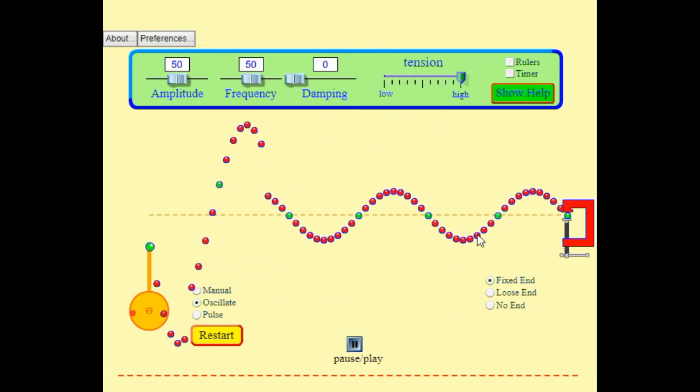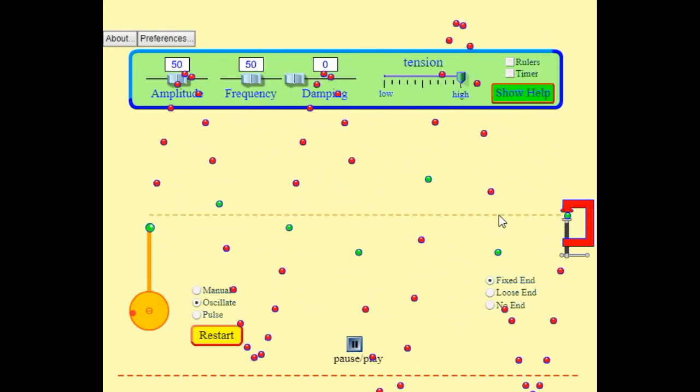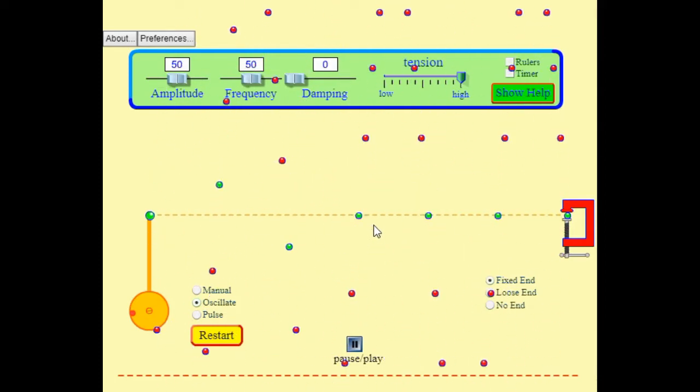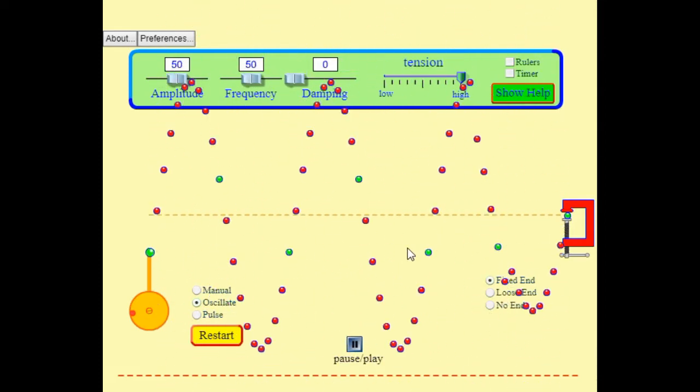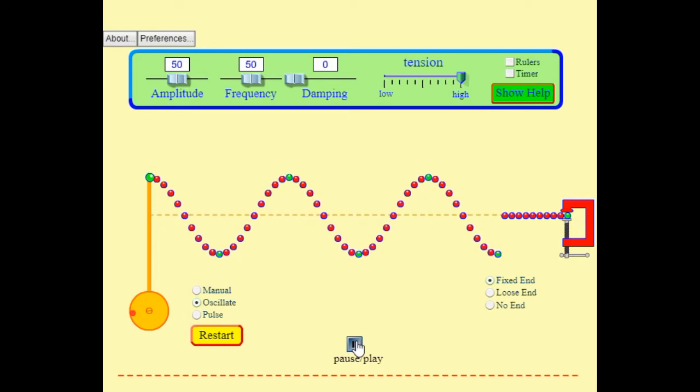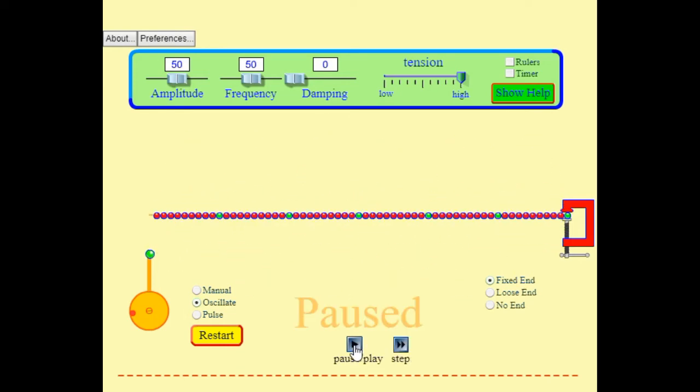Oh, see how there's constructive interference now? Look at those green nodes. When the green nodes are actually standing in the same spot, it's a perfect standing wave. And so I don't have a standing wave right now. Oh, I just missed it. There was one there. Let's restart one more time. I'm going to find you a standing wave right there.